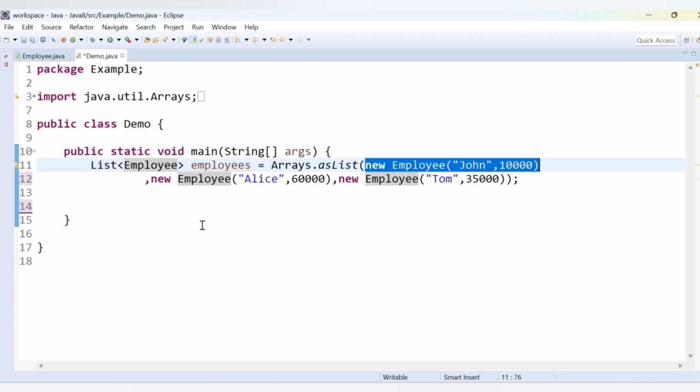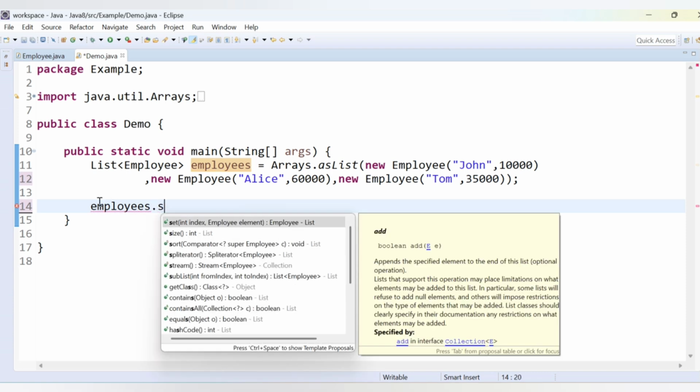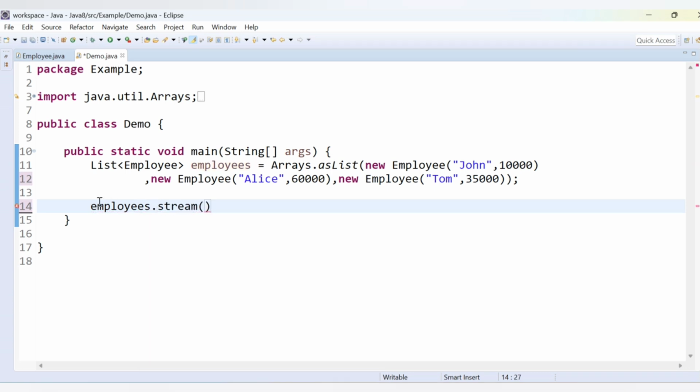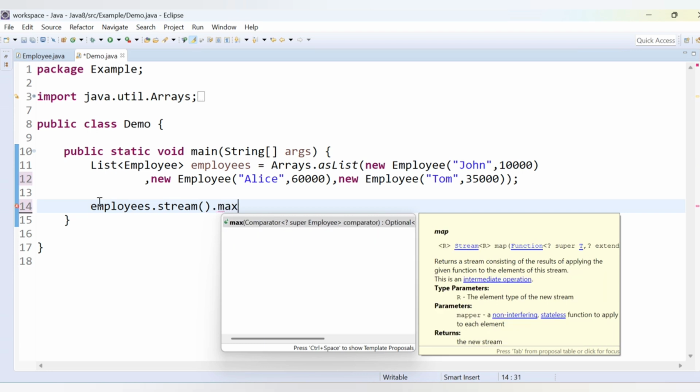Now here we need to find the highest paid employee. Basically, we need to find the employee which has the highest salary with the help of Stream API. So first, we need to make use of this list. I will say employees.stream, because we need to convert it into a stream. Then we need to make use of a method called max. So I will say max.